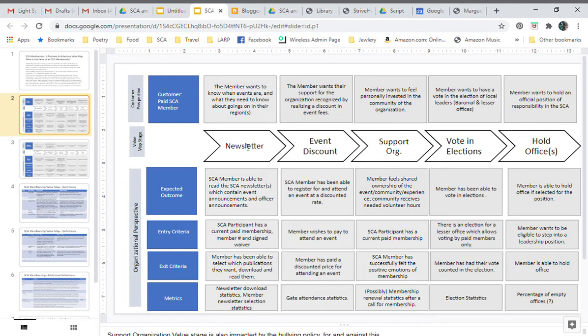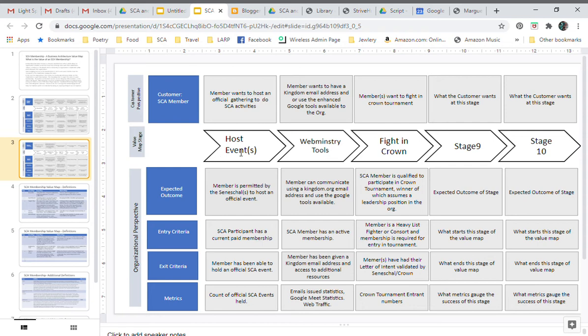The first thing you do when you sign up is you get newsletters. You pay your money, you select your newsletters, you're a member, hooray, you have newsletters. The next thing most people do is they use that on an event discount. This is called supporting the organization, which I will get into in a second. This, being a member, gives you the right to vote in elections if your barony or your local area has elections. You can hold offices. You can host events.